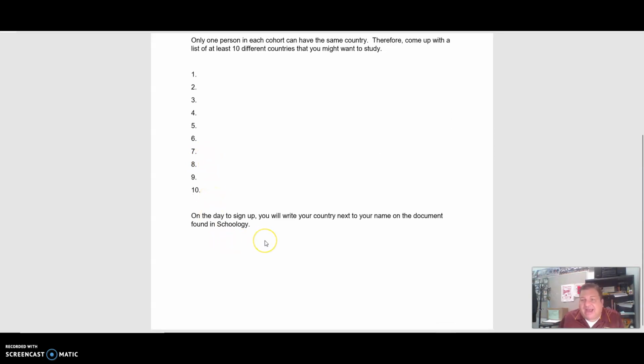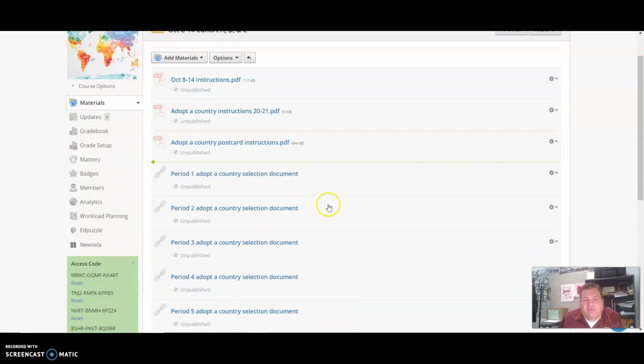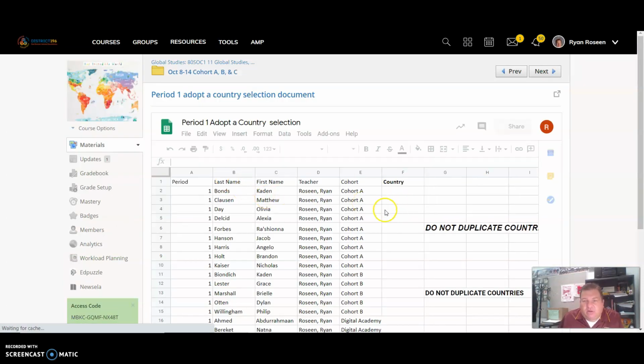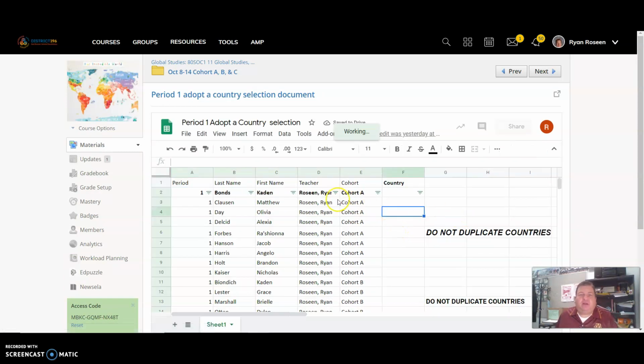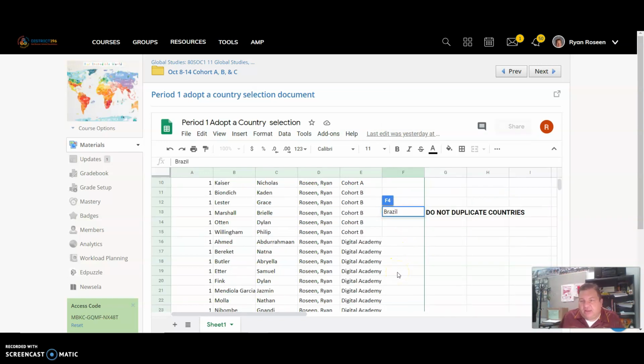On Friday, a document will open in Schoology where it will be your job to put your country by your class period. So, for example, if you're in my period 1, either A, B, or C, there will be a document here with your name, and you are simply going to then go through and type in your country. I'm going to use Olivia as an example. If she chooses Brazil, she will type in Brazil. And what that means is nobody else can choose Brazil.